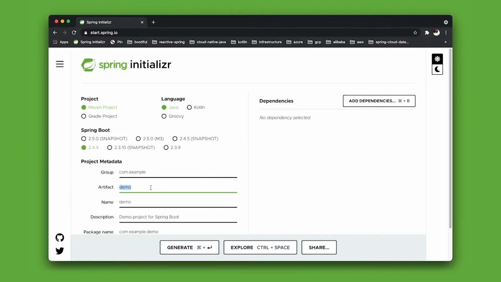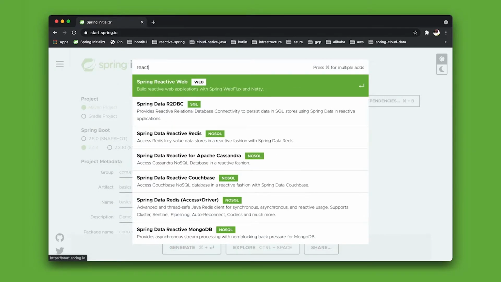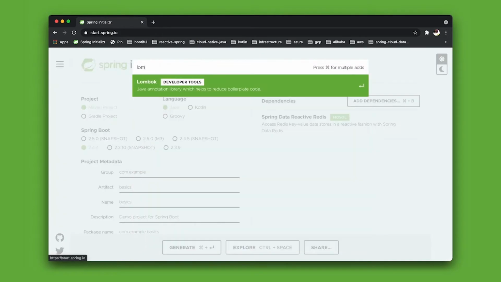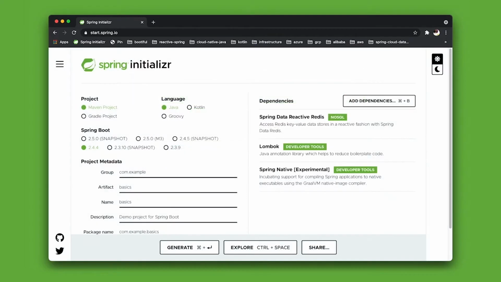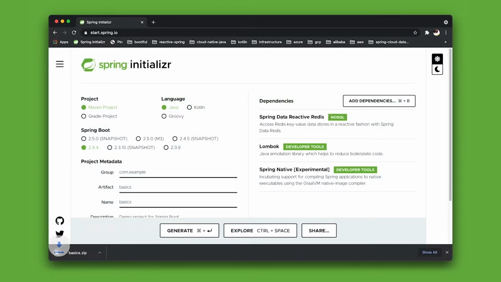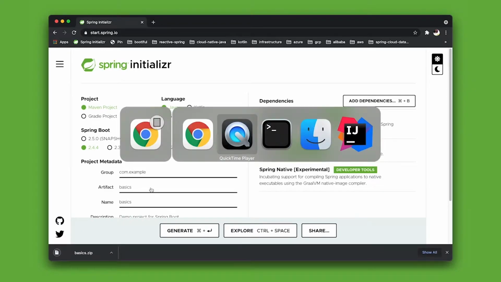Let's go create a new application at start.spring.io. We're going to add the Reactive Redis support. We're going to add Lombok. And we're going to add the Spring Native experimental support. Let's go ahead and hit generate. That'll give us a zip file that we can open up in our IDE.